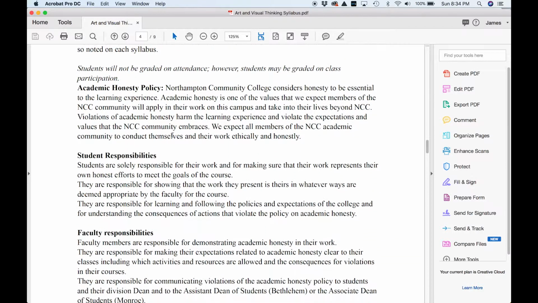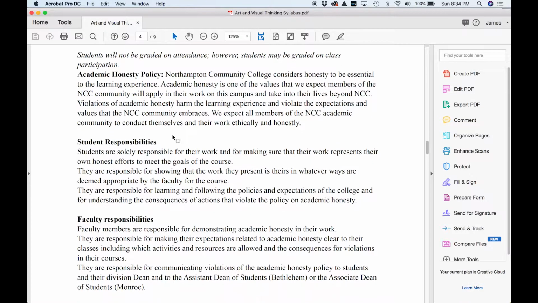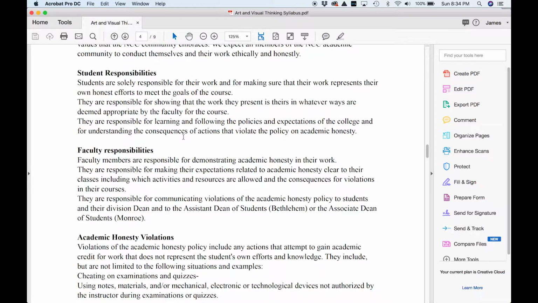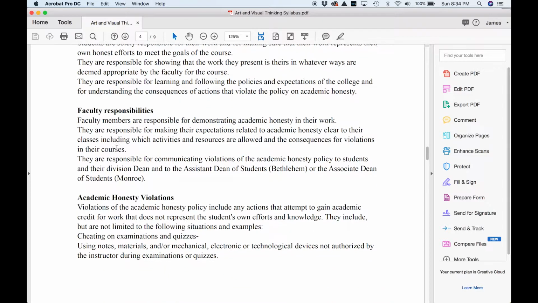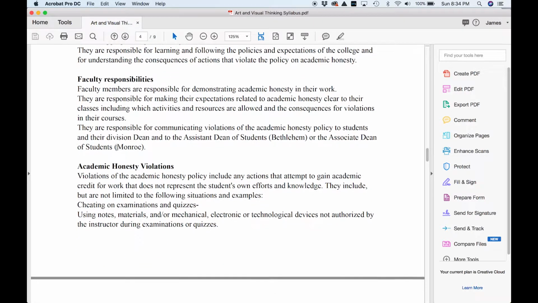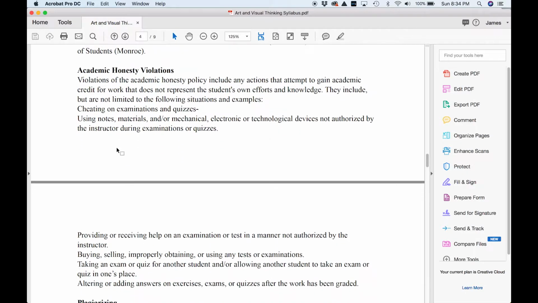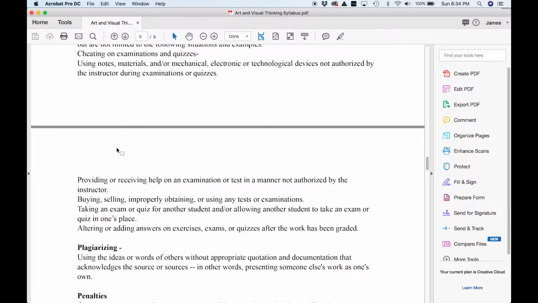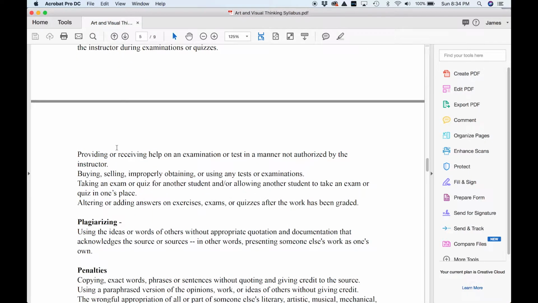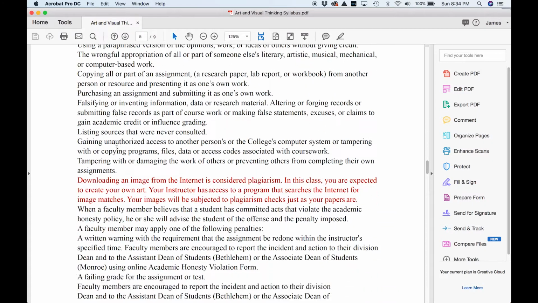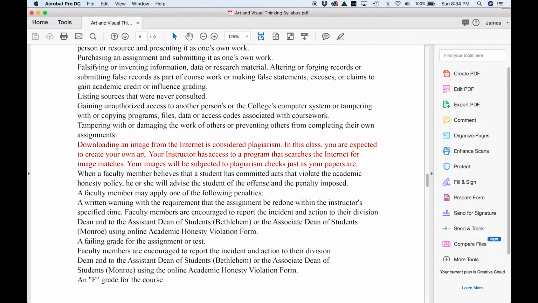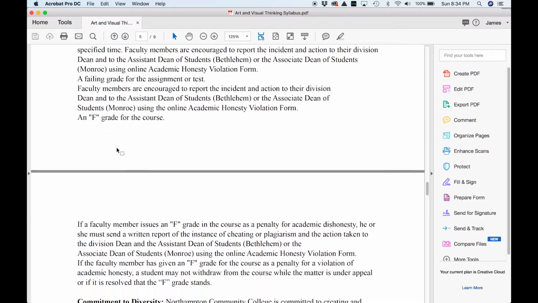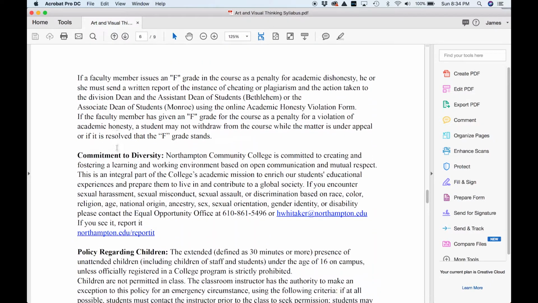Again, academic honesty policy, particularly with an online course, it's important that you're doing your own work. You are responsible for the work. Again, my responsibilities are listed here. Academic honesty. So again, you need to follow the guidelines. You need to not have other people make your work. You need to not plagiarize. So these are basic things you are going to find again on any syllabus that you're going to look at.